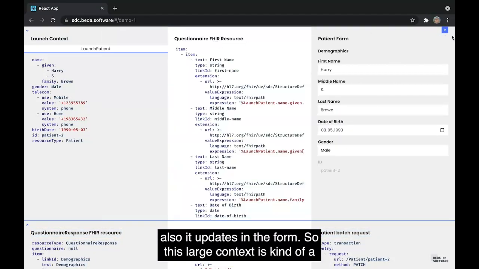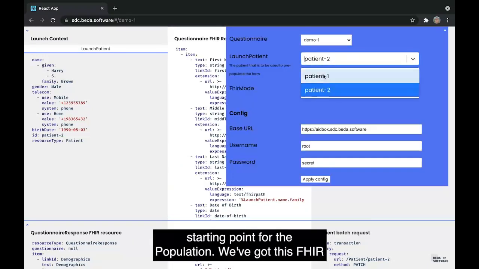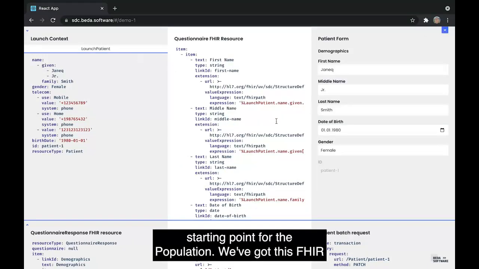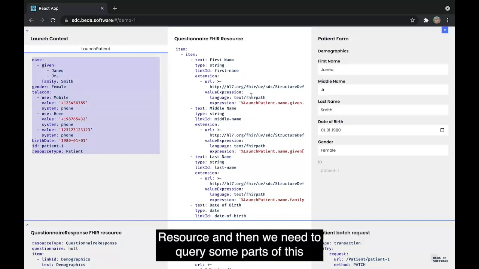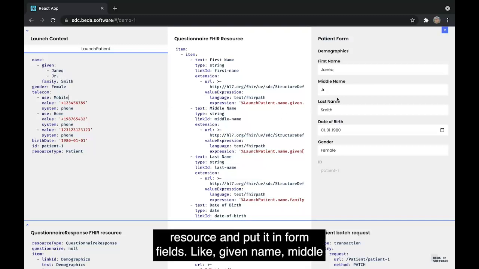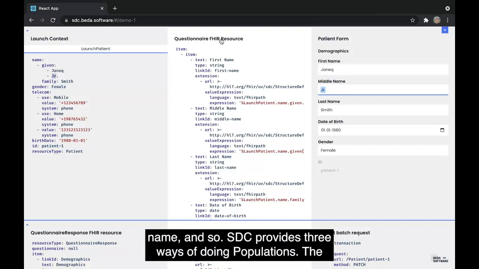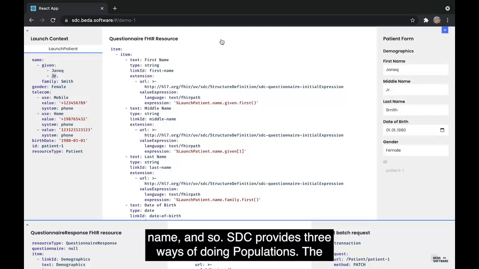So this launch context is a kind of starting point for the population. We got this FHIR resource, and then we need to query some parts of this resource and put it in form fields, like given name, middle name, and so on. SDC provides 3 ways of doing population.